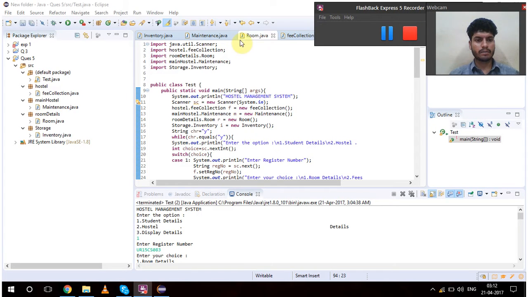This is my fifth experiment of Java Lab. It is based on the concept of packages. I've made different packages: hostel.fee and room details, then main hostel and storage.